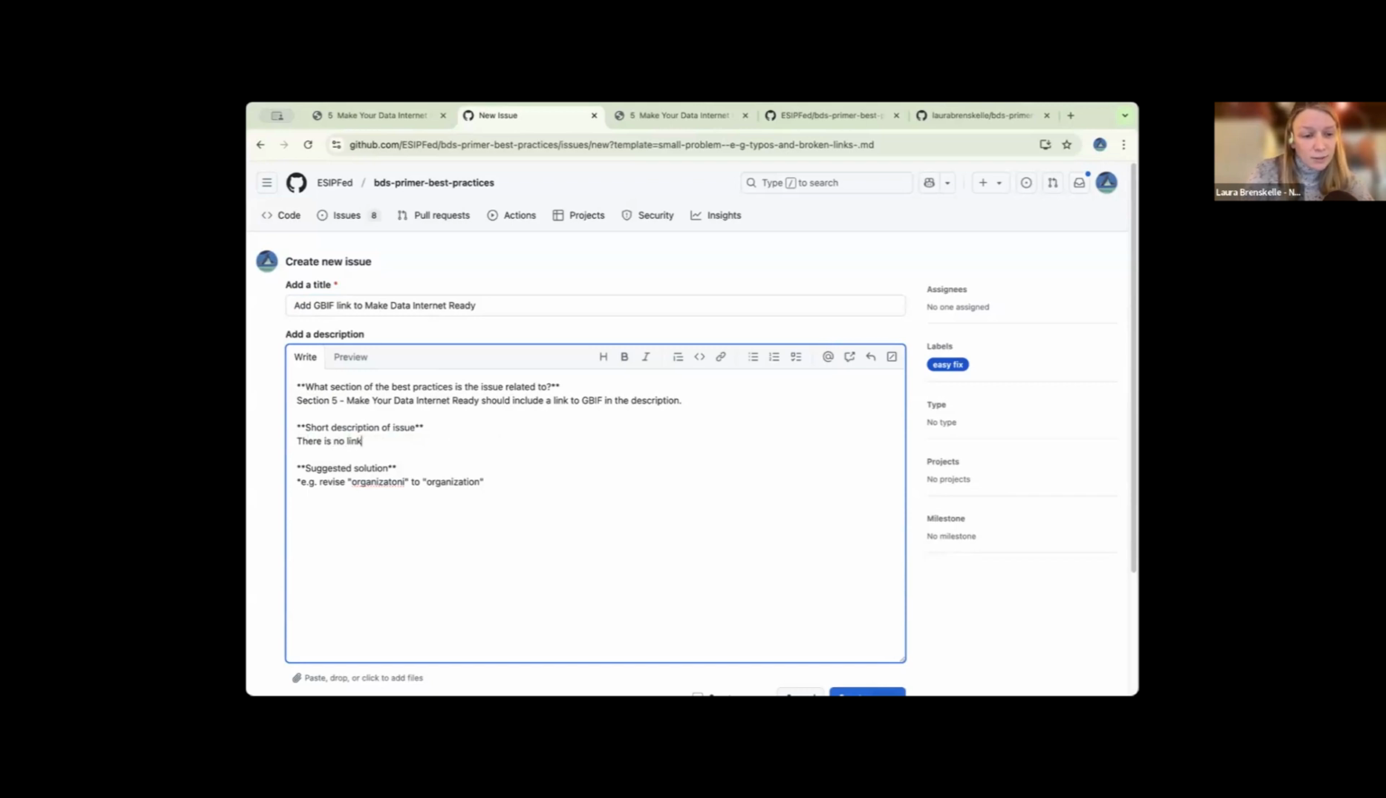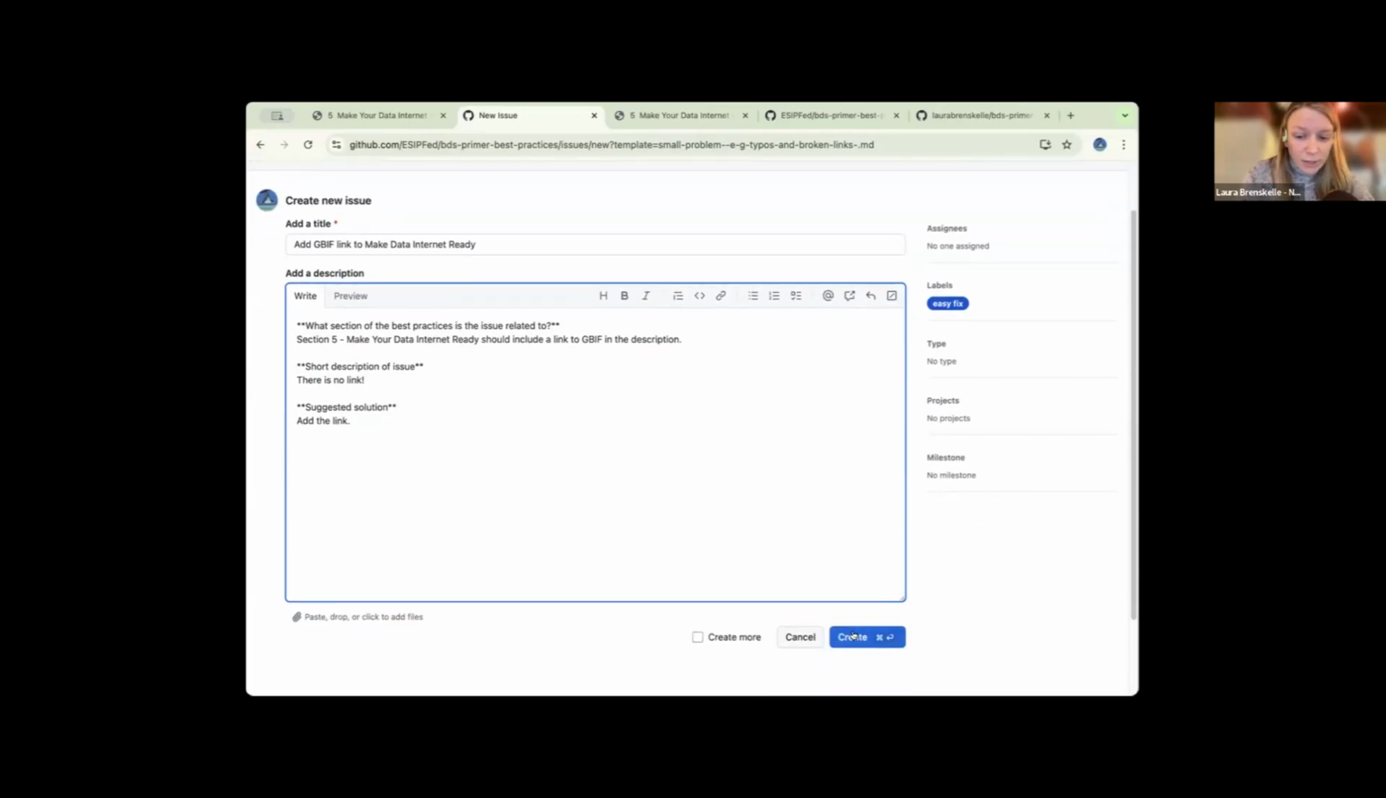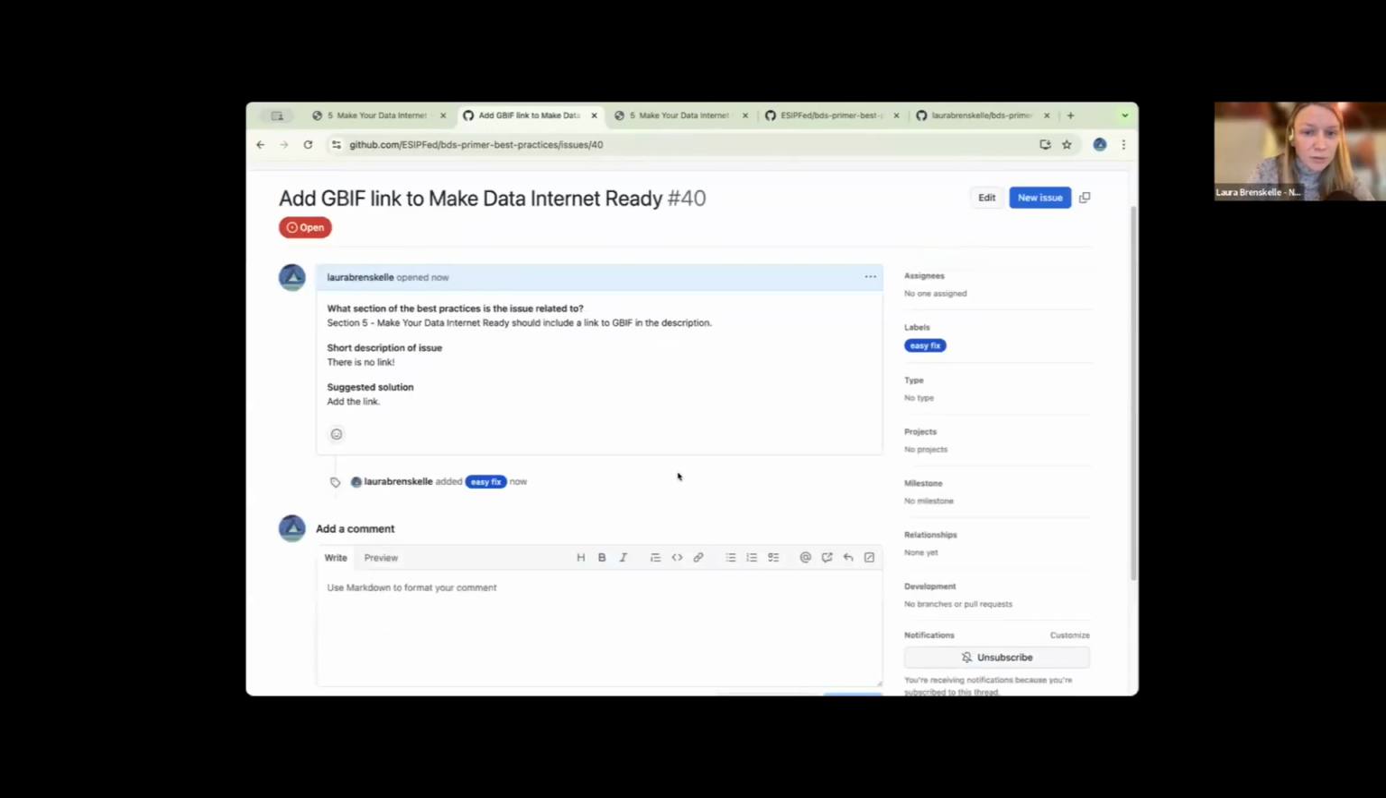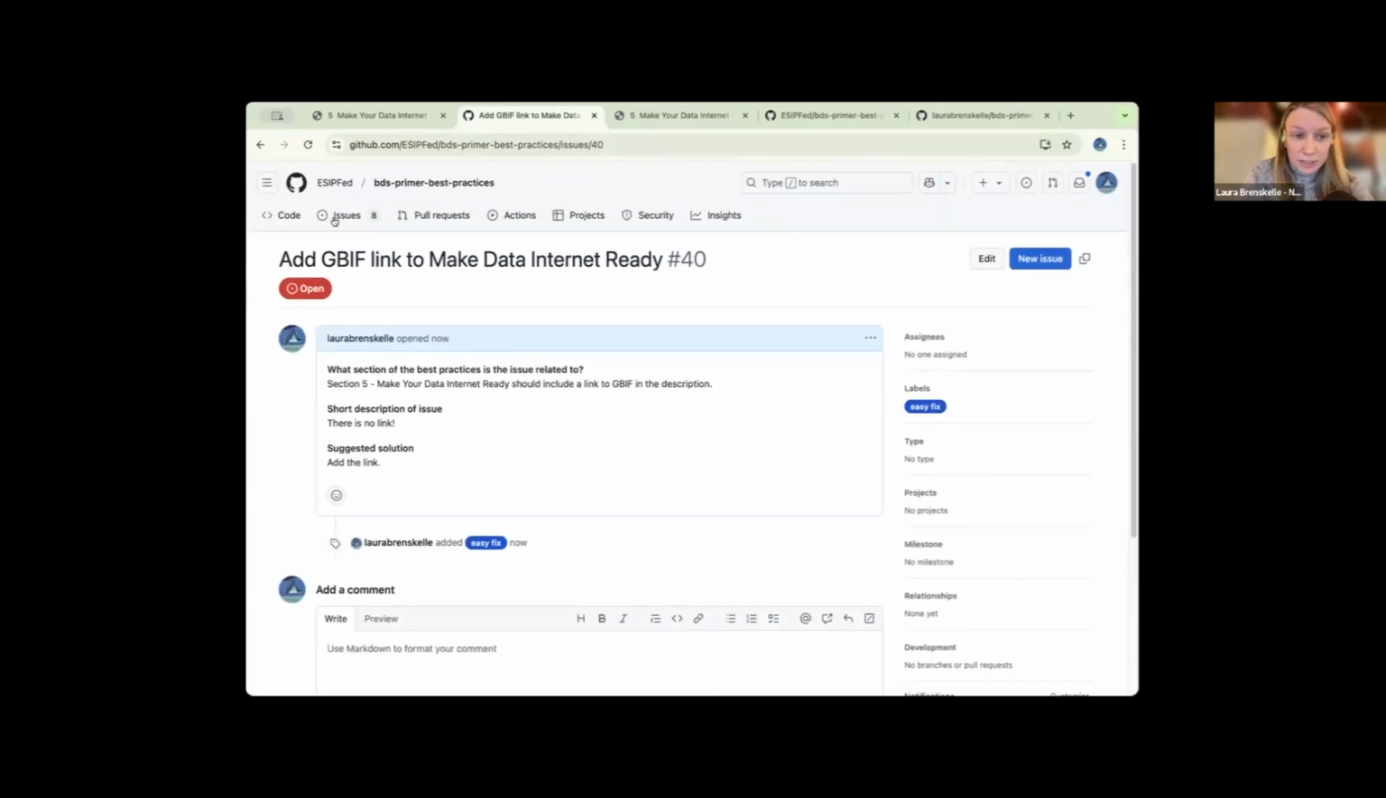There is no link. Add the link is our suggested solution. So we're going to go ahead and create this issue in the repo. Now you can see it within the repo.